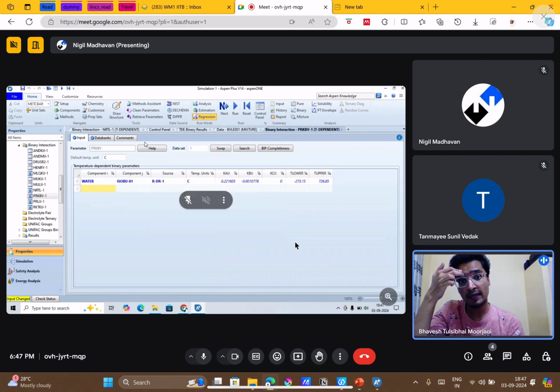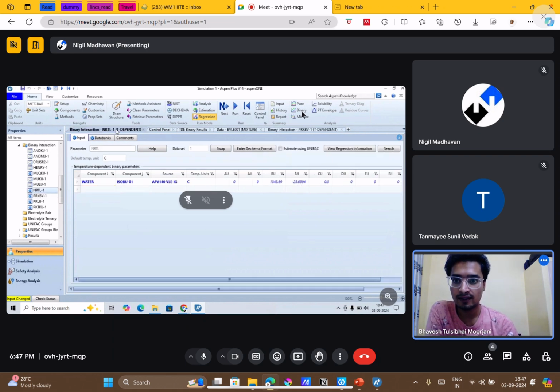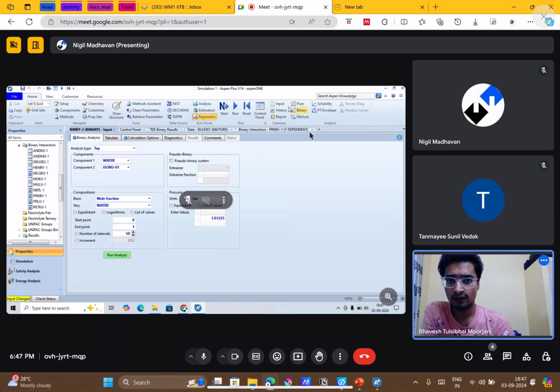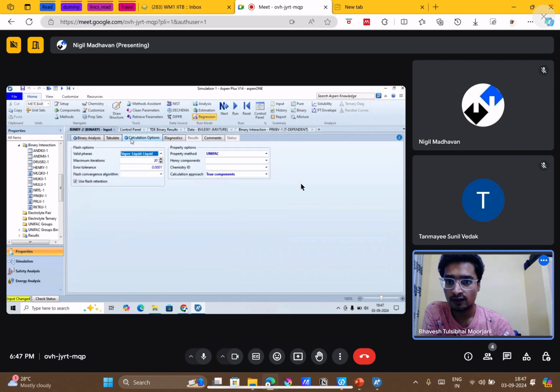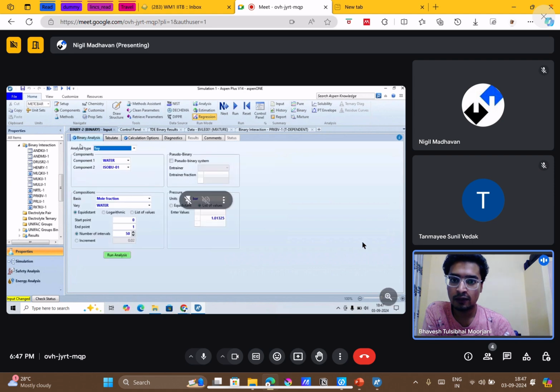Now just see binary, go to binary plot on the top part. We will do a new binary analysis of TXY with the UNIFAC method. Okay, see the calculation option first. So UNIFAC is selected. Enter the pressure value as 101,000 Newton per meter square. Okay, and run the analysis.